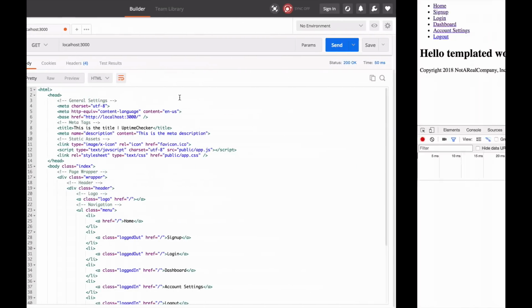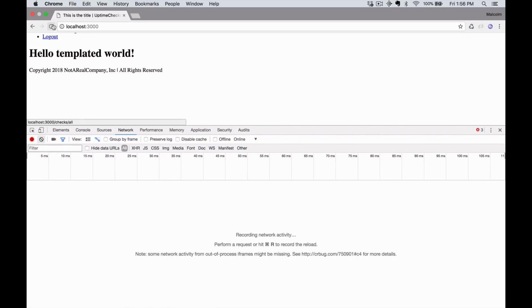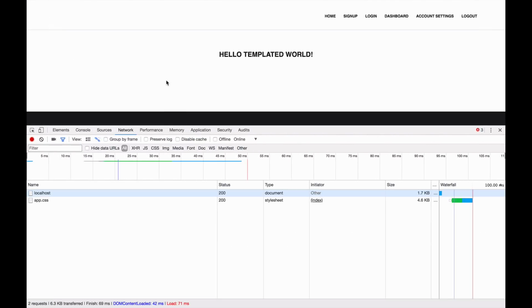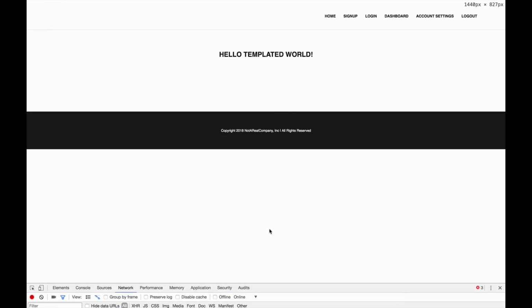Restart the app back up and try it one more time. All right, looks like we have some CSS appearing, so things are working well.